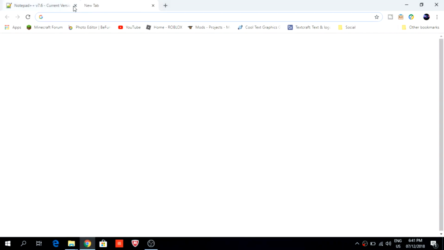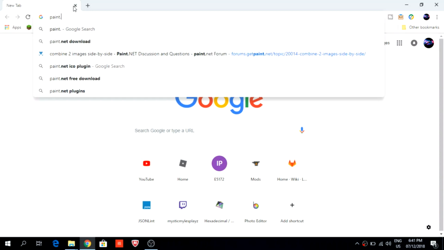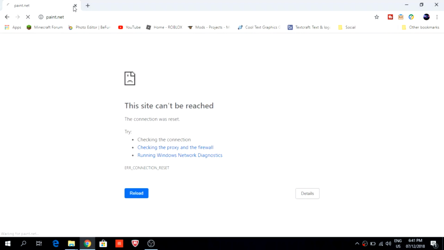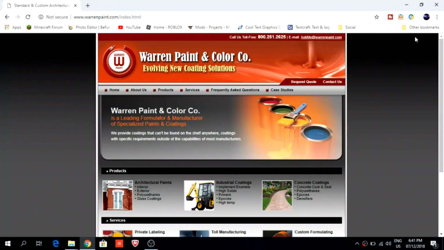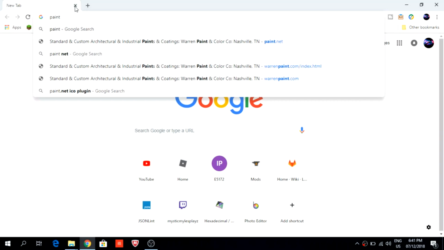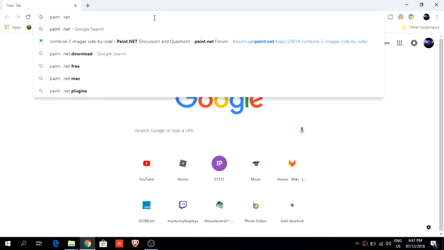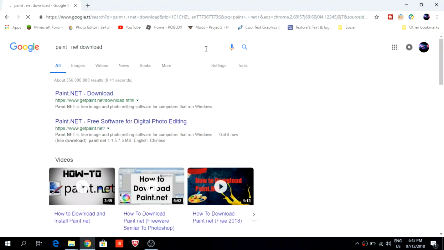Also, actually, another thing you're gonna need is paint.net or any other paint program that allows you to make transparent images. This is paint.net. There's a video here on how to download paint.net. So once you've downloaded paint.net and installed it, I believe that should be it this time.